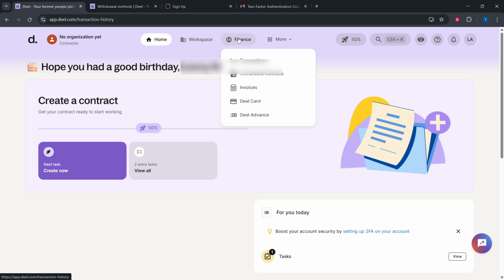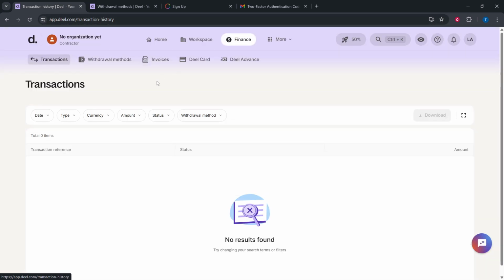First, sign into your Deel contractor or freelancer account. Make sure you're logged into the correct profile you use to receive payments for your work, since withdrawal methods are set per account. Once you're in the dashboard, head to Finance, sometimes labeled as Wallet, depending on your interface.